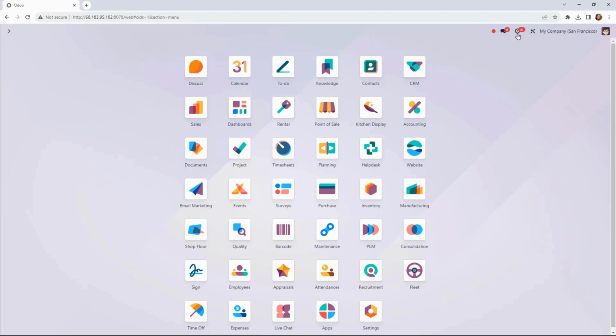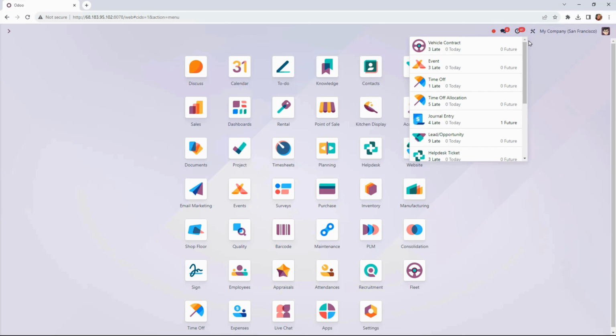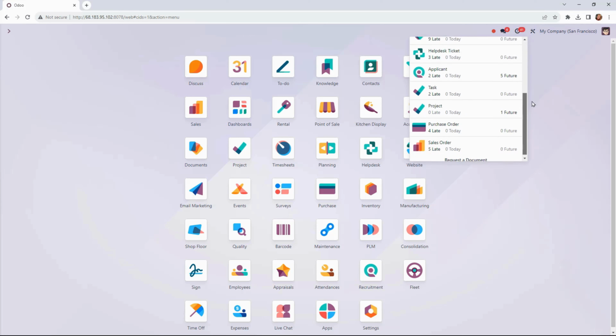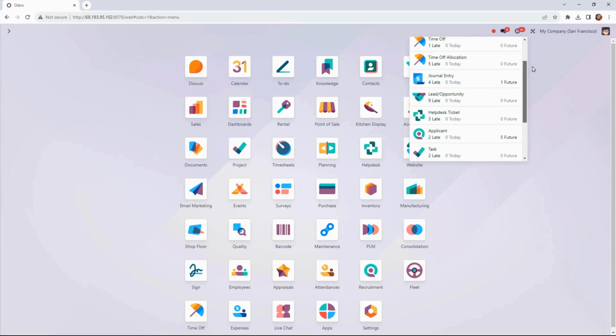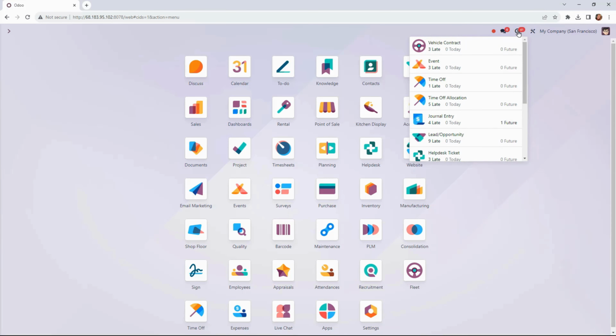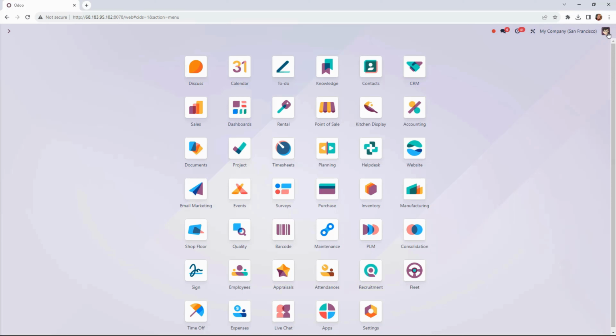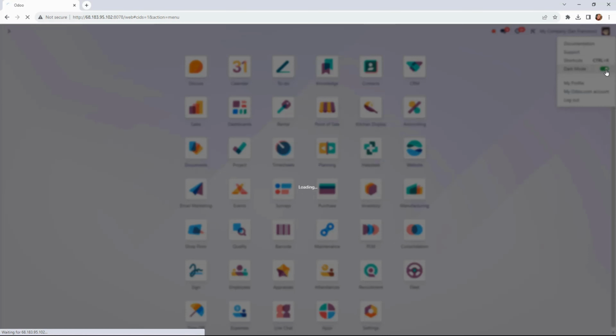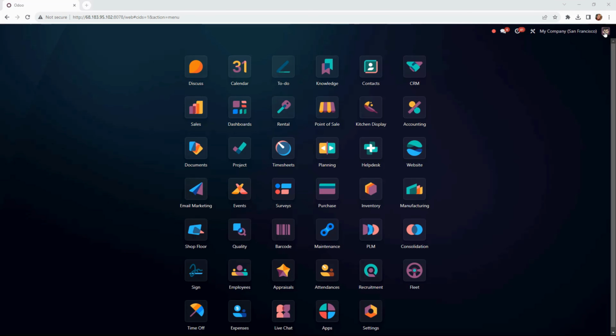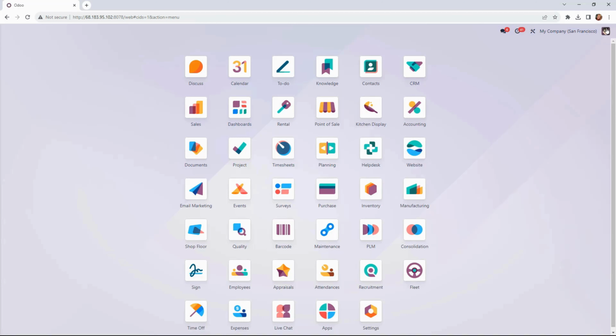Let's take a look now at the top right corner. Here in the menu, we have a couple of functions that are helpful during our day, such as our activities drop-down. These are to-dos or tasks that have been assigned to you. Then under the chat icon or chat bubble, we have basically an instant messenger function within Odoo. And then under our profile, we have documentation, support links to Odoo, and also dark mode, which is a newer feature similar to what you have on your phone. Toggle it on or off for an easier viewing environment.